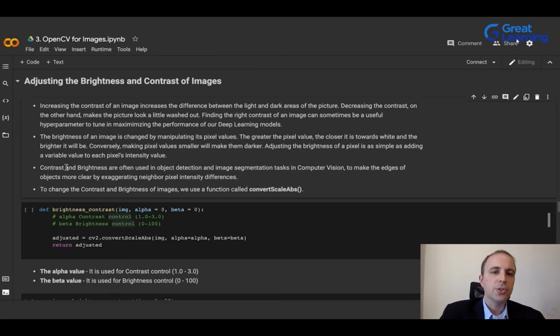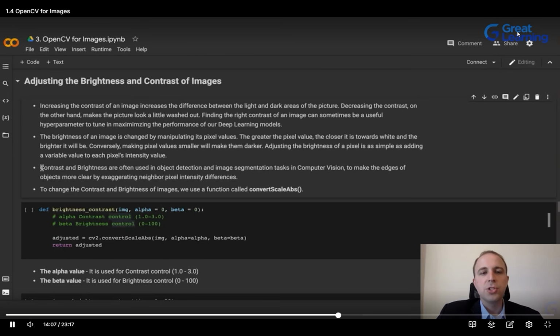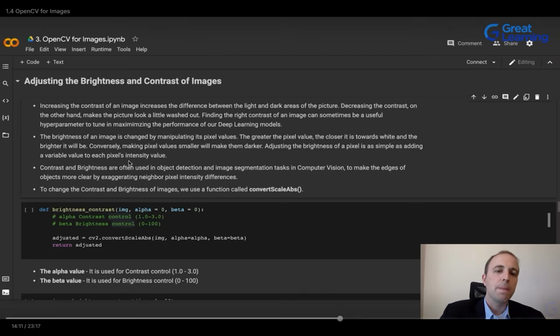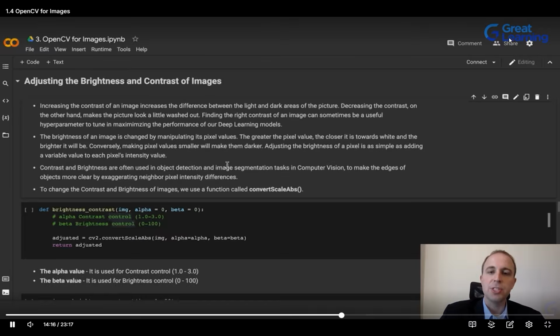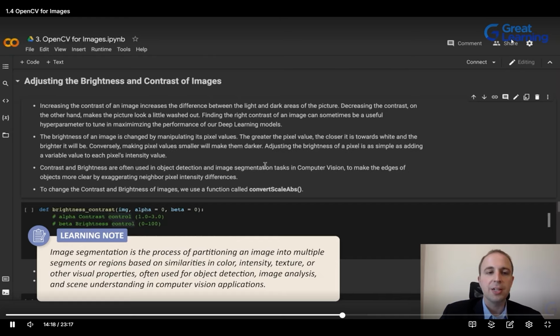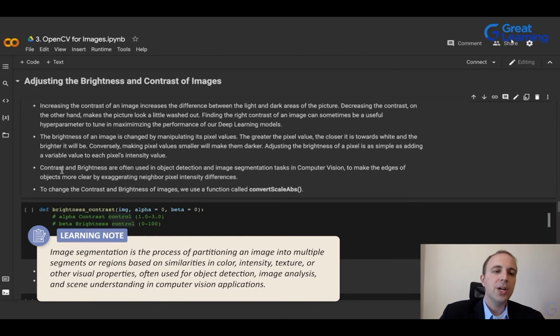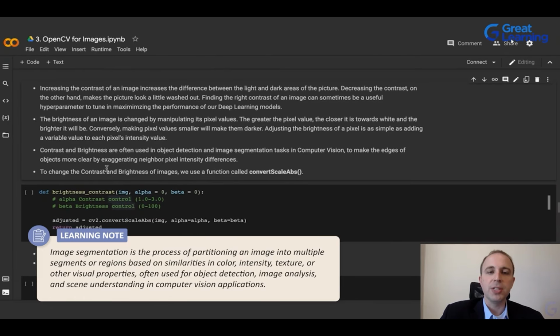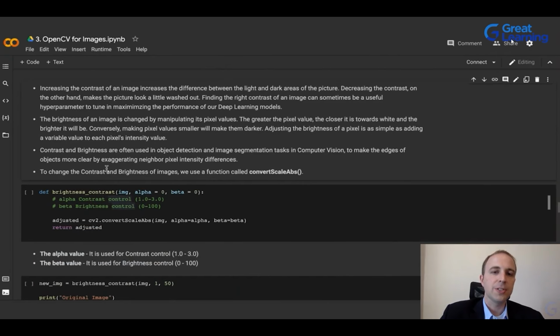And so remember, we're doing this not just for fun and not just to display images, but we're getting ready to do some really advanced tasks like object detection and image segmentation. These are machine learning tasks. And so adjusting contrast and brightness can sometimes give us better performance in these advanced machine learning tasks.